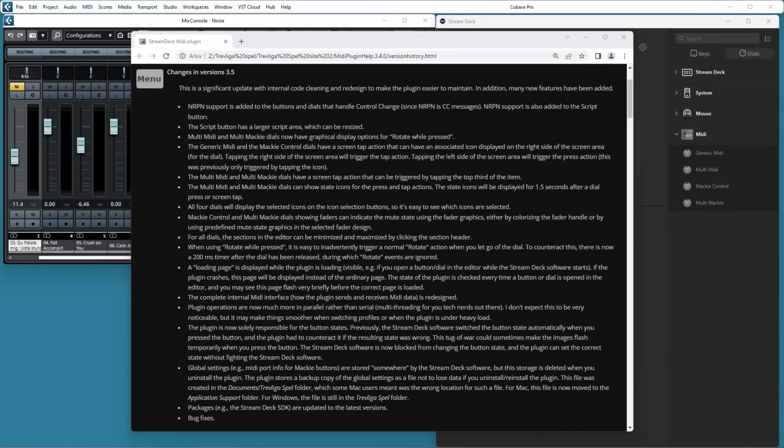Welcome to update 3.5 of the Stream Deck Midi plugin. This is a large update with many internal changes to the plugin. To keep this video reasonably short, I will highlight some of the most important features, but to get the full list you could either pause the video right now or visit the version history page on the website.